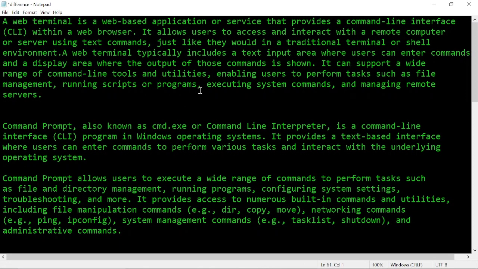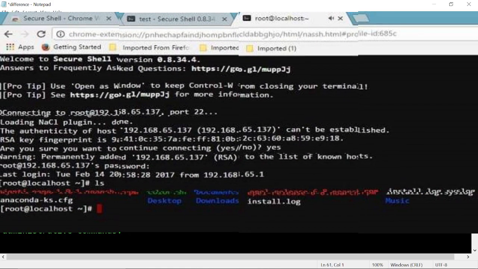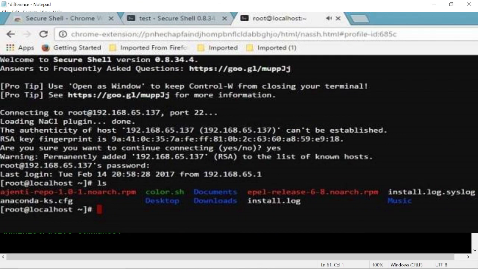Okay, we'll get started with our web terminal. First off, what is a web terminal? Ask yourself, what do you understand by a web terminal? Web and terminal, what does it mean? Does it ring any bell? A web terminal is a web-based application or service that provides a command line interface, CLI, within a web browser. And I'm pretty sure most of you can relate to this. Most of you make use of web terminals.